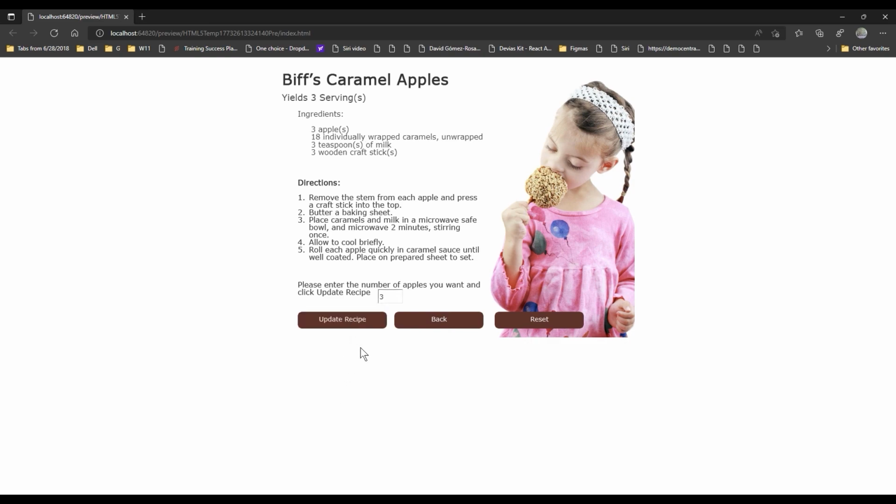All right, and there we go. Let's go to 0, update recipe. Uh-oh, we got a little problem there. Let's say 5, update recipe. Cool, fantastic. Let's say reset, and that goes back to 1, back to our original. Okay, so everything works great. I am so happy. Very cool.